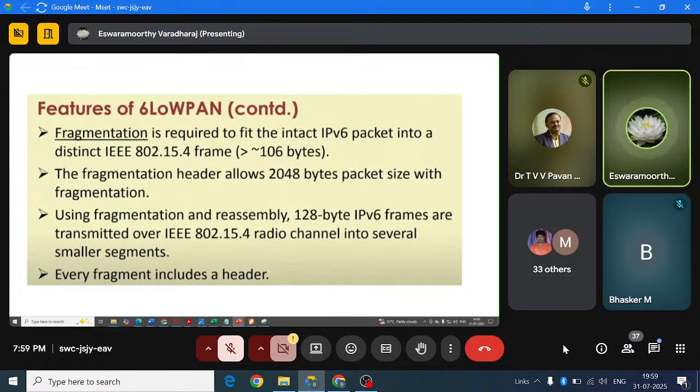And the fragmentation is used to fit the IPv6 packet into distinct IEEE 802.15.4 frames, approximately 106 bytes each. Fragmentation allows a packet size of 2048 bytes, and using fragmentation and reassembly, these large IPv6 frames are transmitted over the IEEE radio channel as several smaller segments. Here, if you can see, the radio is the same, but how the packets are arranged is different, and every fragment includes a header.